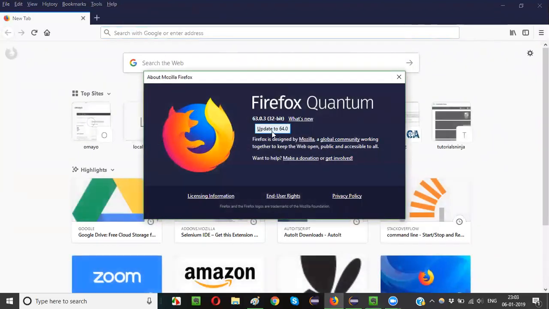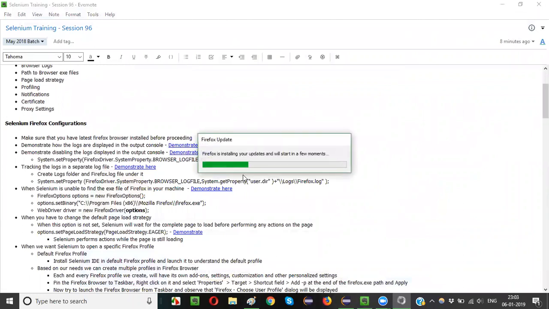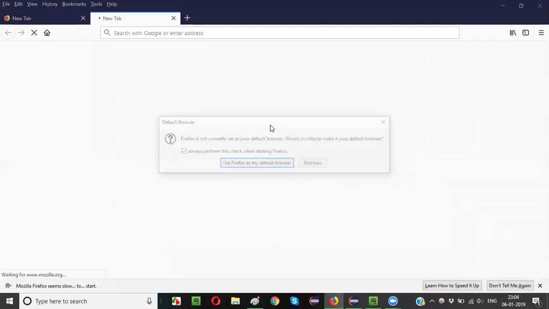Yeah, it's kind of latest, guys, up to date. You can update it to 64 if you want. This is the 63rd, and it's saying you can update to 64. Let me update to the 64 version, which is the latest compared to 63. It is restarting. Yeah, Firefox browser is launching. After the update, the browser is getting launched. So we should have the 64th version, which as per today is the latest, guys.